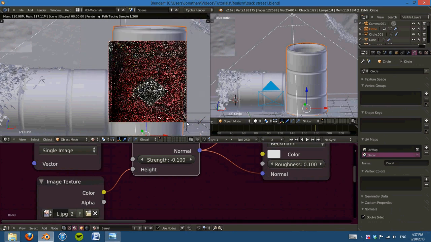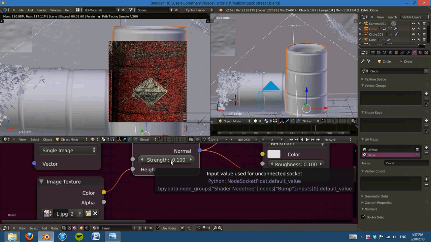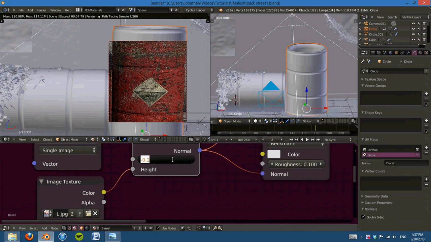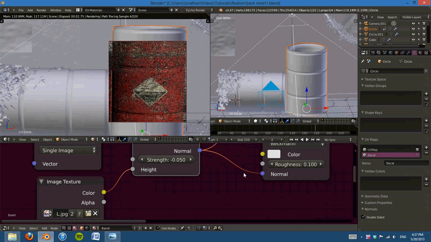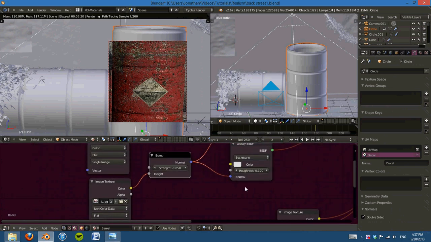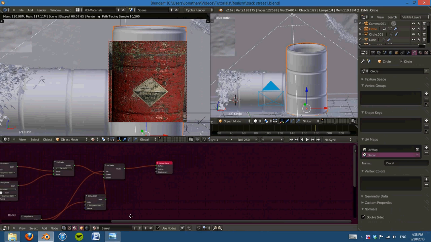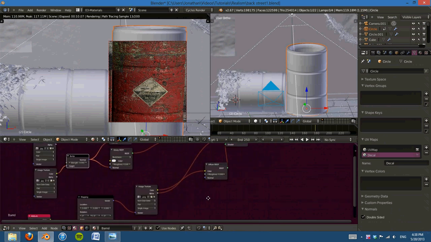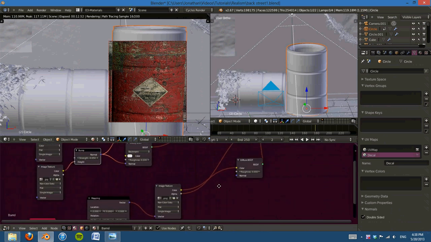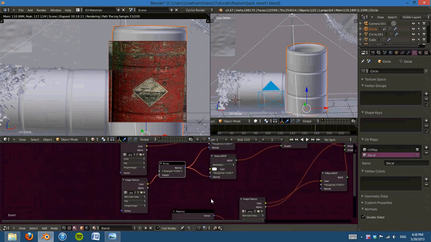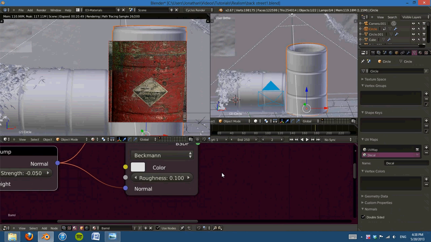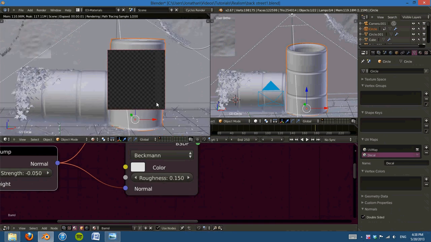So I'm going to set this to negative 0.05. Okay, so that is fine for now. I think maybe the glossy might need to be a little bit less, should be a little bit more blurred, so I'm going to set that to 0.15, and we'll call it good for today.